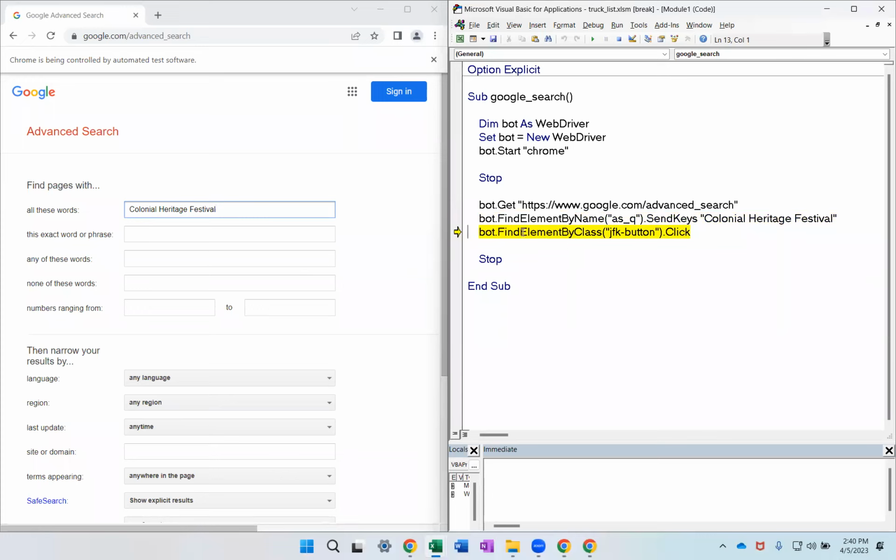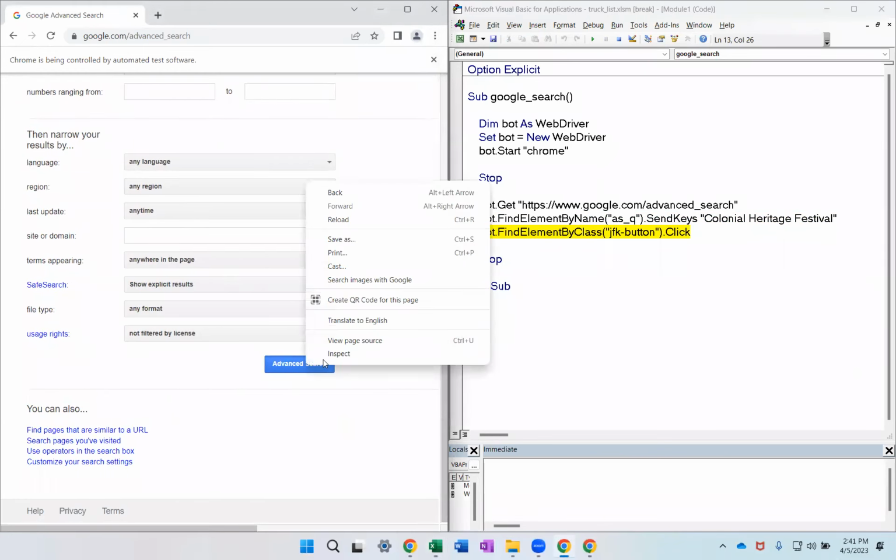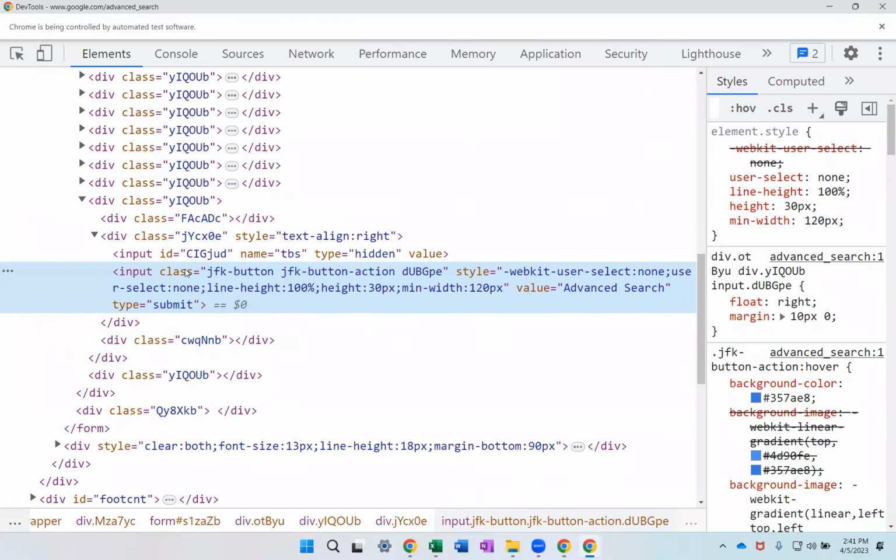Now we're going to do this one. Now we're finding an element by its class, not by its name. We come down here to the button. I'm going to right click this and inspect it. And this one doesn't have a name. It doesn't have an ID.